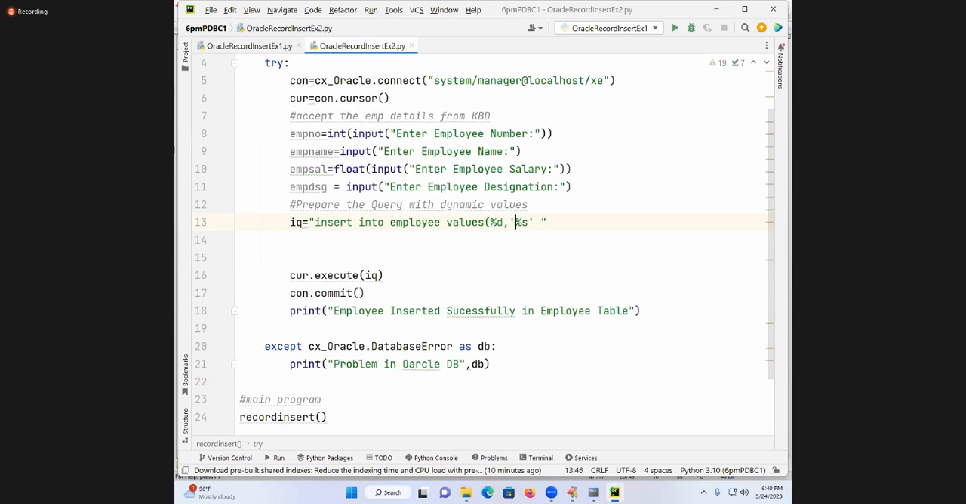Comma, I will write it there. Now I am writing here, comma, %f. Percentage F, there I will write it. Same, I'll say close. This is my query, which is prepared. I have to pass the values also now. How do you pass the values?